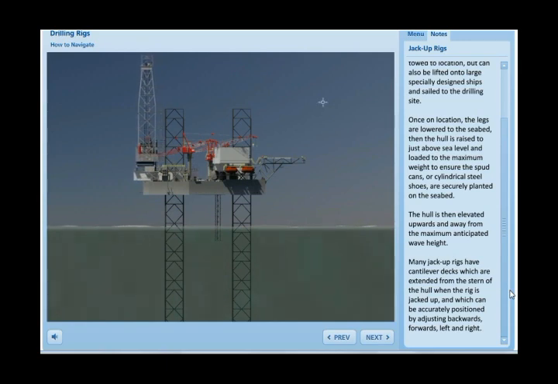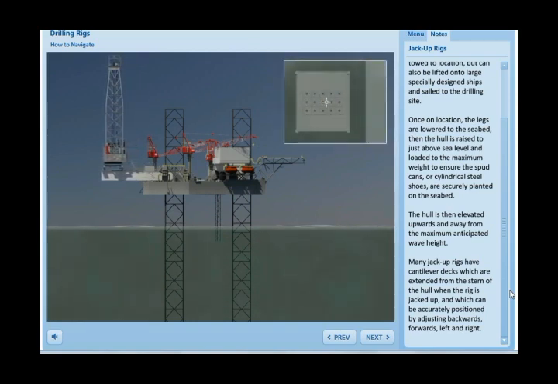Many jack-up rigs have cantilever decks, which are extended from the stern of the hull when the rig is jacked up, and which can be accurately positioned by adjusting backwards, forwards, left and right.